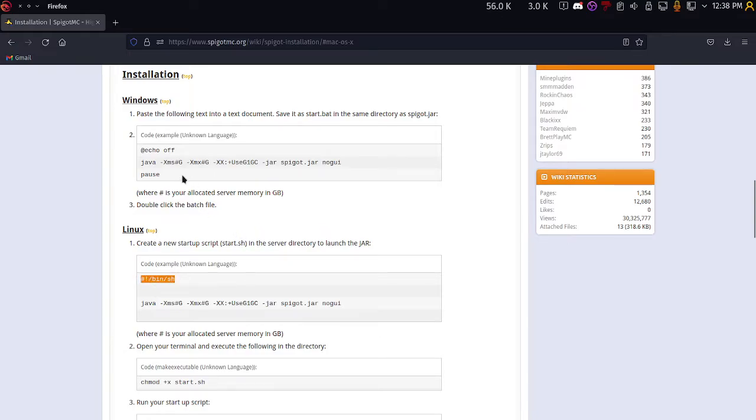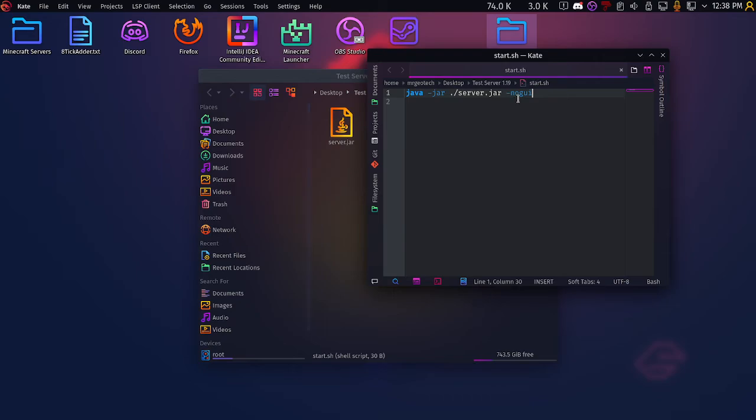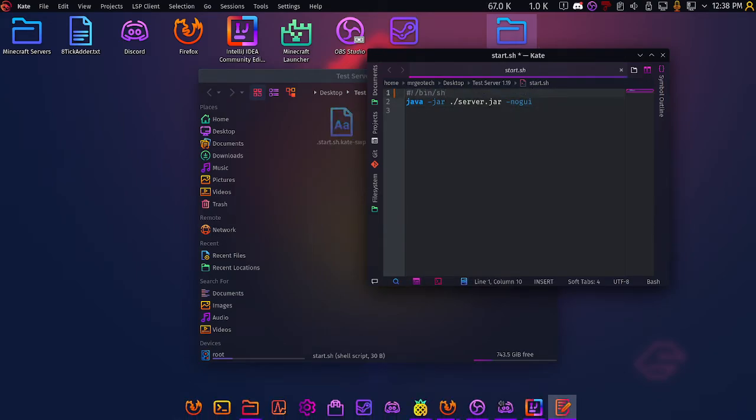Sorry. All right. So if you're in Windows, this shouldn't be a problem. But if you're in Linux, like I am, you have to put the hashtag /bin. Also, you don't need a dash in front of the nogui right there. You can just leave it empty.